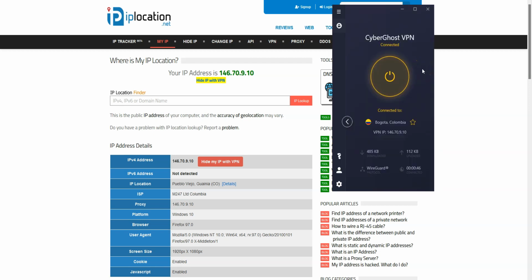Just like ExpressVPN, CyberGhost is available on Windows, macOS, iOS, Android, and so on. You can use it on up to 7 devices simultaneously. Very effective to bypass geographic restrictions as well.